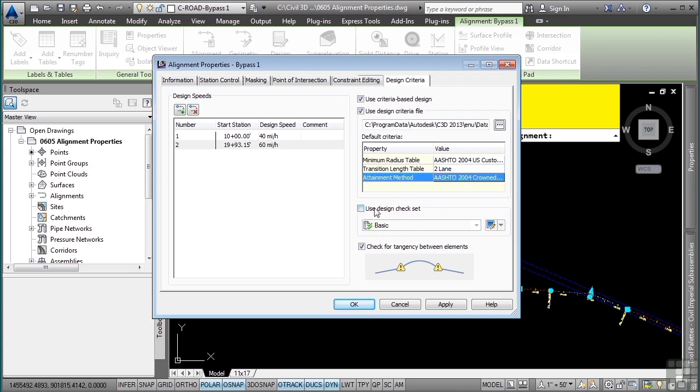Design check sets are also available for checking the specific individual horizontal elements, such as tangents and arcs. For instance, you could create a design check set for, let's say, a subdivision design that will check to see if a curve is greater than or less than a specific value that you enter. This is also a nice little toggle. It will check for tangencies between elements, so you'll be able to see if two objects are tangent next to each other.